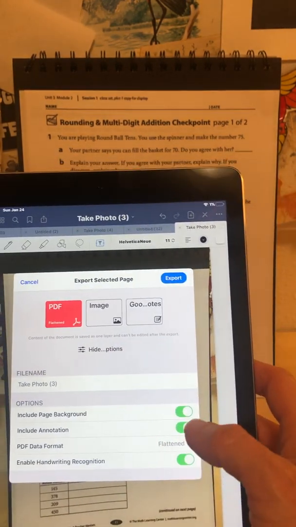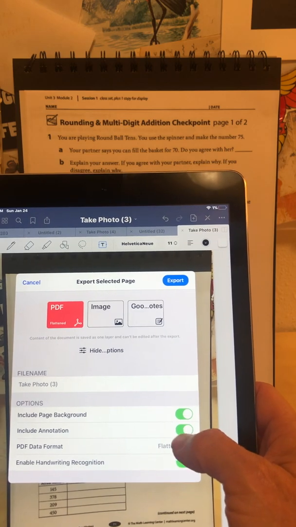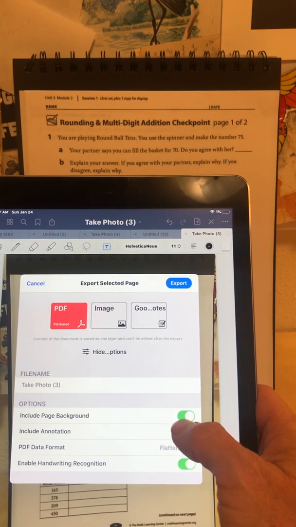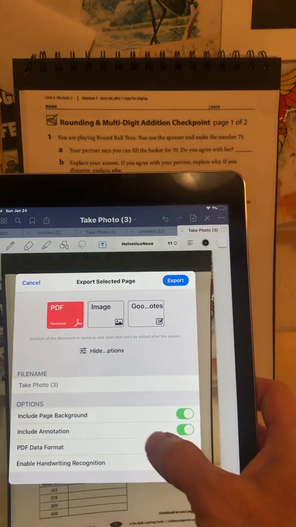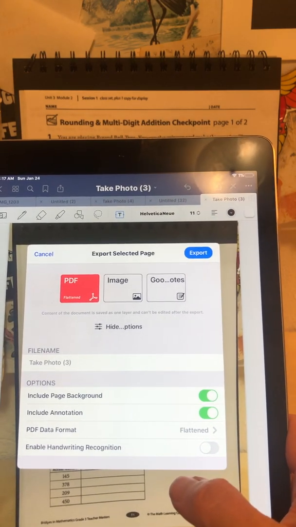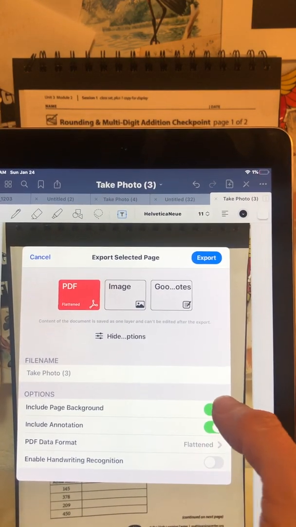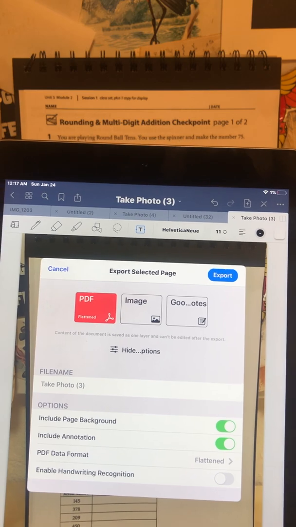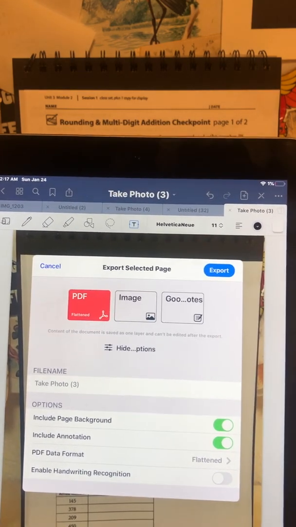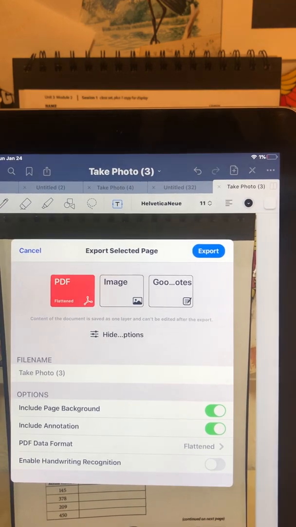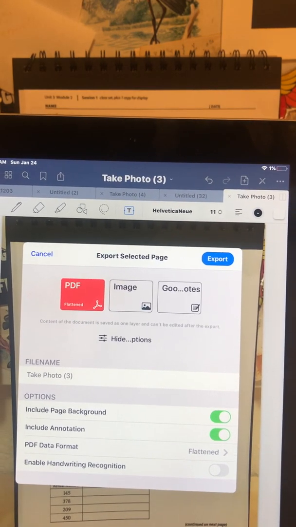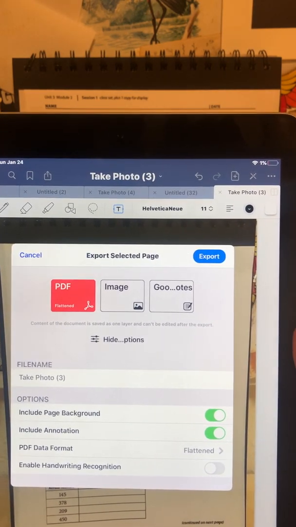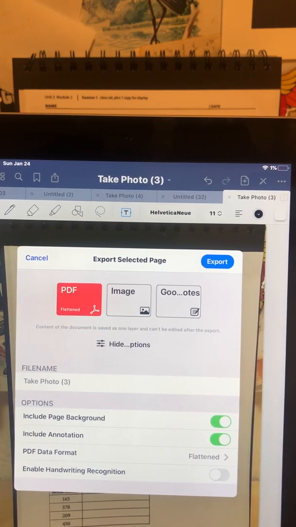And we can send it as a PDF, and we have a couple toggle switches here, to turn these things on and off, and we do want to include the page background, and we want to include the annotation. I don't need to recognize the handwriting right now. So the page background is the page we took the picture of, and the annotation is what we wrote on top. So tap those both on, and then when you export, you'll get options depending upon what apps are on your iPad. You could, of course, email it, or you could send it through Google Classroom or put it in Google Drive, however you're going to set up to share that with your teacher. All right.